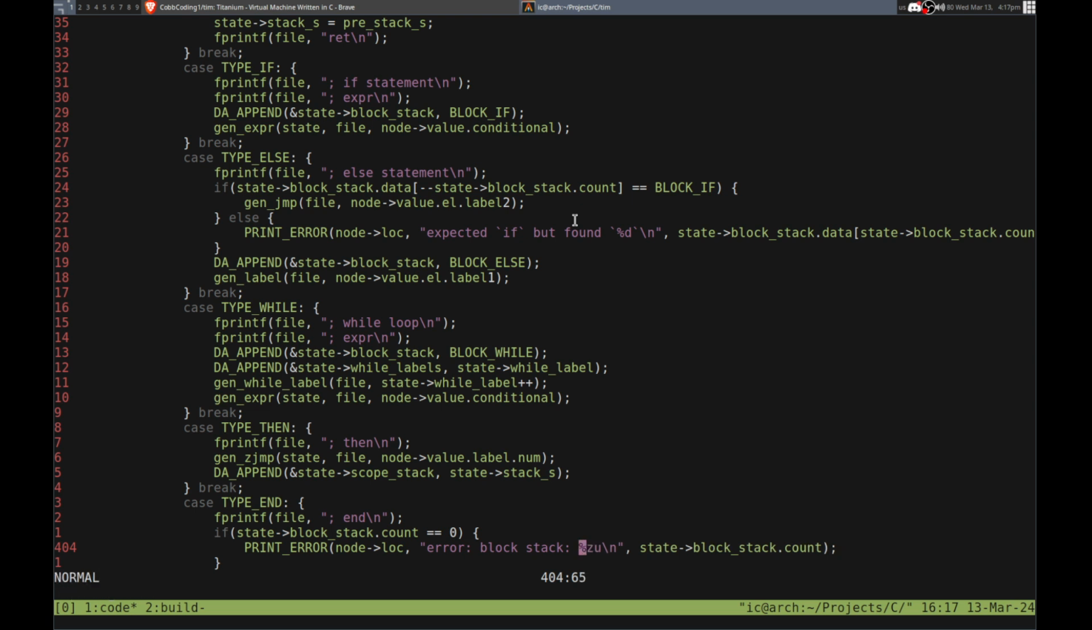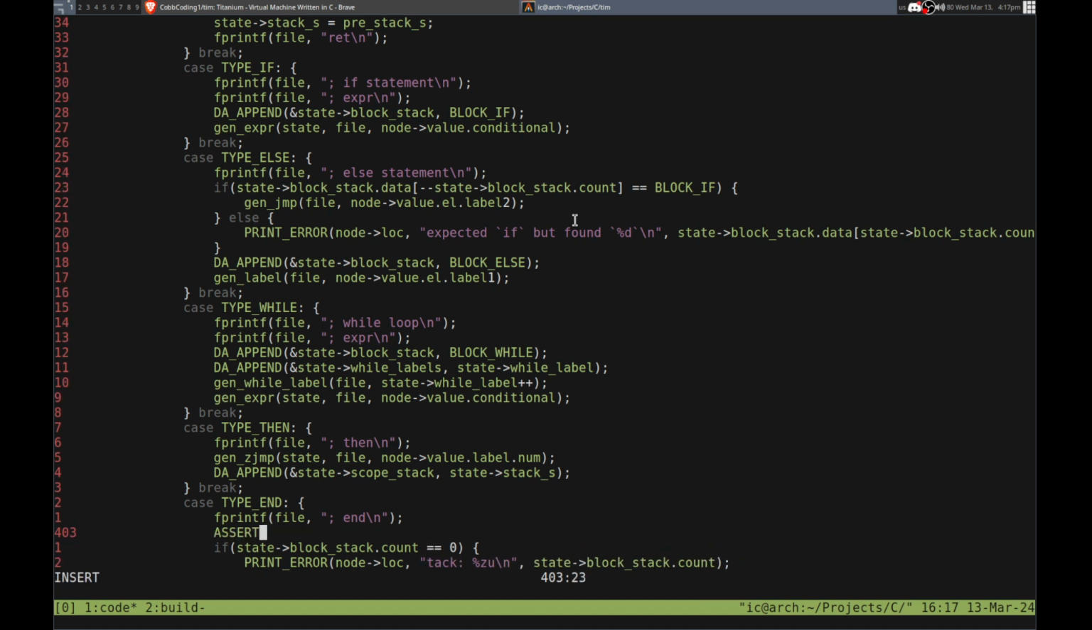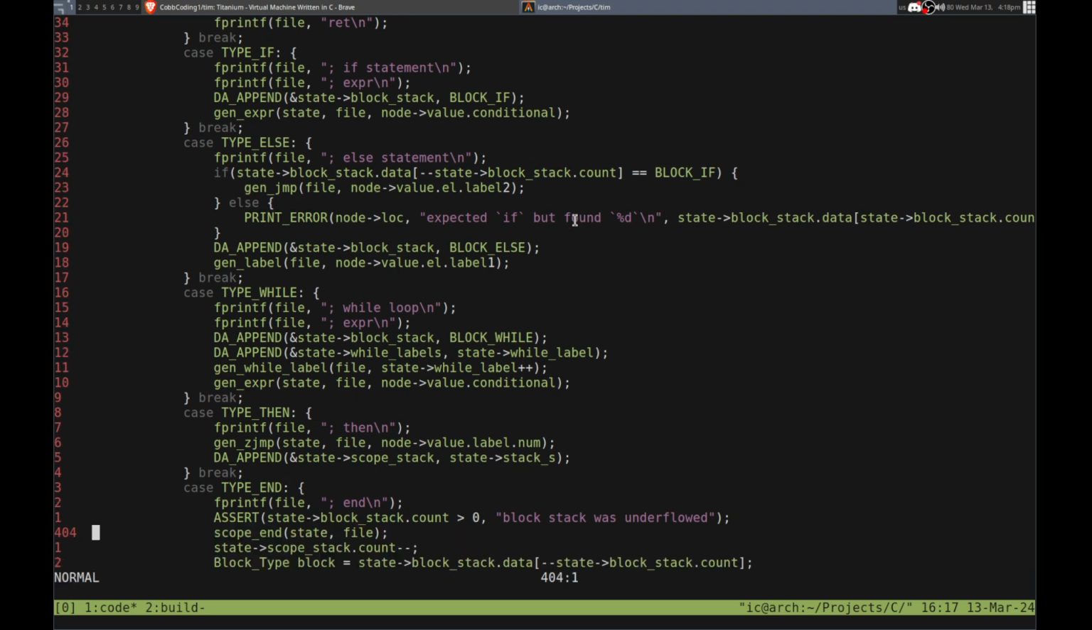Block stat. So this is saying block stat. This means there's a loose else, but that shouldn't be the case because we do check that in the parsing. But still, I think I don't need to put error here. That's just double error. It's still worth putting, right? So this should be an assert though, actually. So assert block stat count is greater than 0. And then just put block stat underflow, which should not happen. So that is why it's missing. Okay.